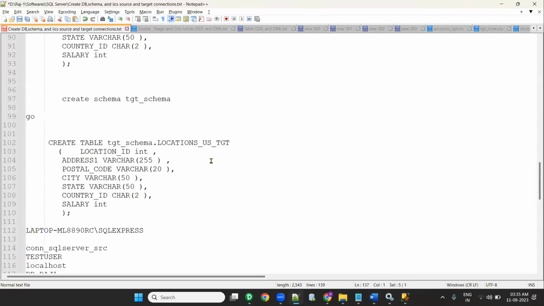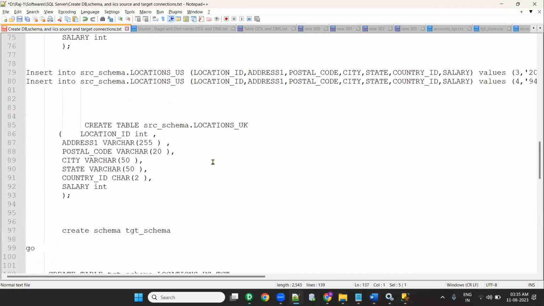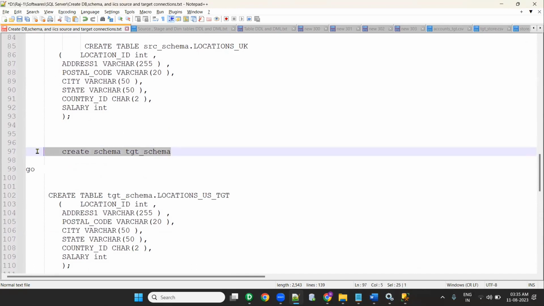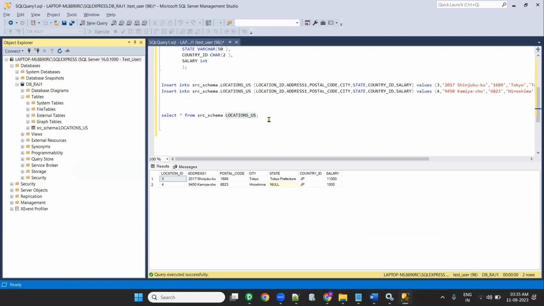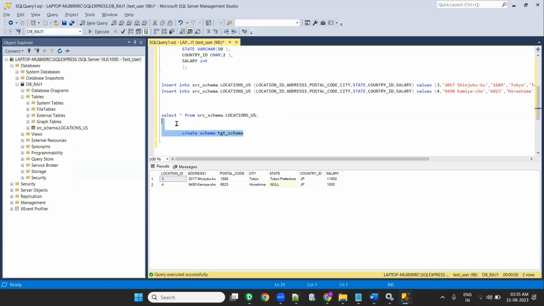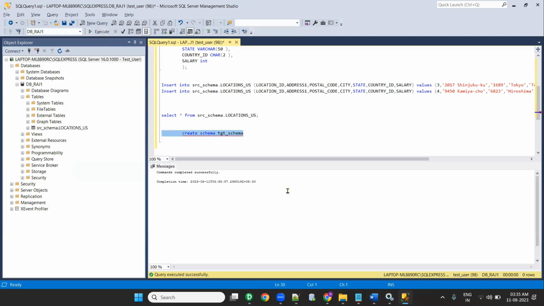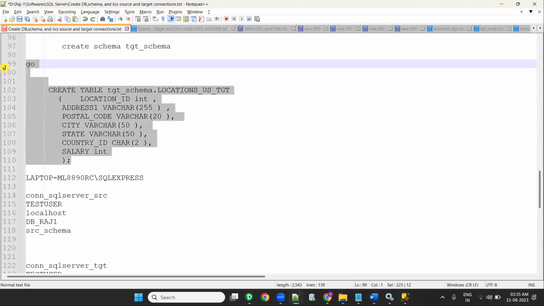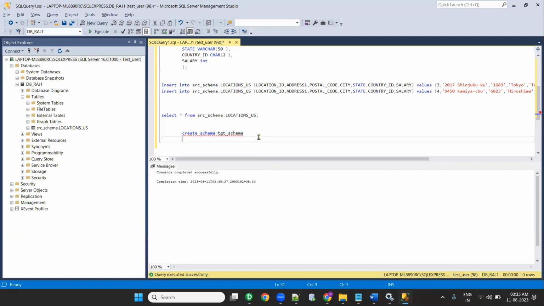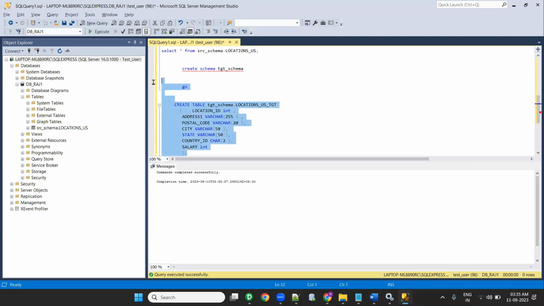To create a target table, I will create one more schema. In SQL Server, I am creating a target schema, the TGT schema, and then the TGT table. Okay. So I am executing them. Go and table.